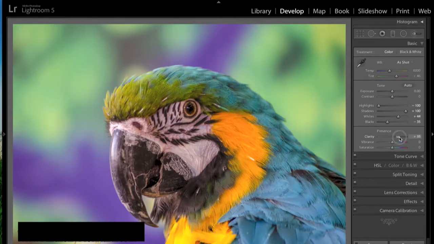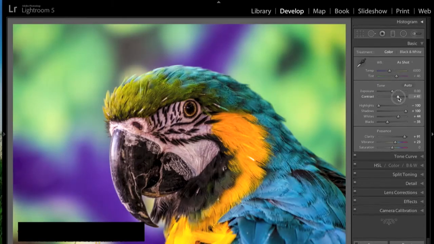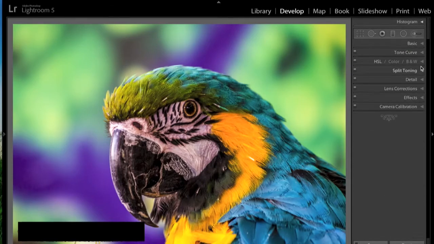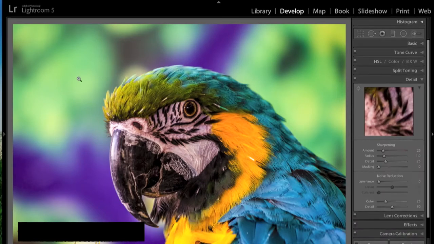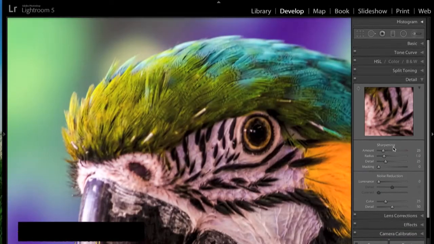Now I'm going to add a lot of clarity. It's a bird with feathers, you can add a lot of clarity. And I'm going to add some vibrance to make his colors pop a little more. And what's going to make them even more, because there are so many different colors here and darks and lights, is the contrast. So I'm going to bring contrast up and I'll make them pop even more. And I'd say the basic panel is done. I don't need to do anything else in these other panels until I get down to detail. I'm going to zoom in. I'm going to try to bring out as much detail in those feathers as I can without bringing in a lot of noise.